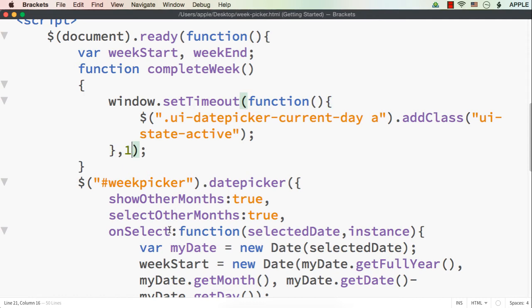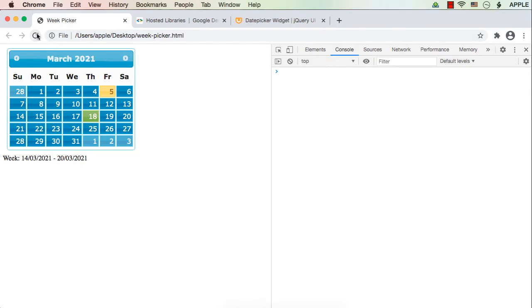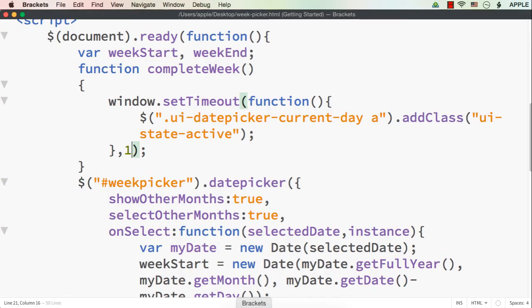Okay, now let me save this and check the output. Let me refresh. Let me click 17. See, the whole week got selected. Let me select 28. See, the whole week got selected. So now what we have done, actually we have done a number of things, right?